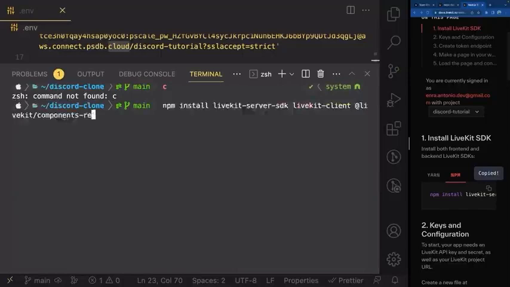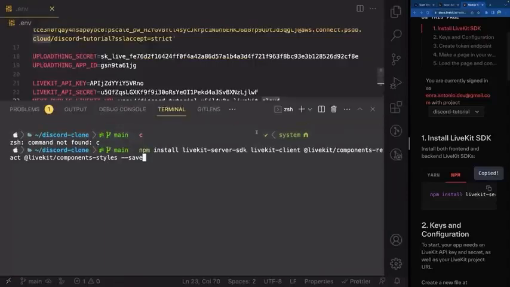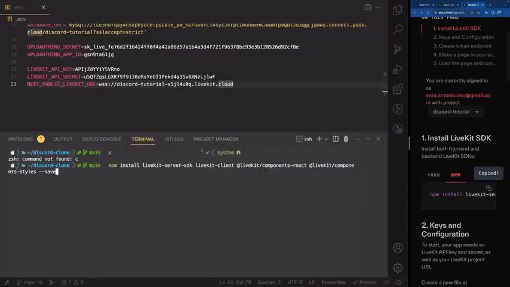Let's just, okay. So it's this one. It's npm install livekit-server-sdk, livekit-client, and @livekit/components-react, and @livekit/components-styles like that. So let me zoom out so you can see this in one line if possible, like this.